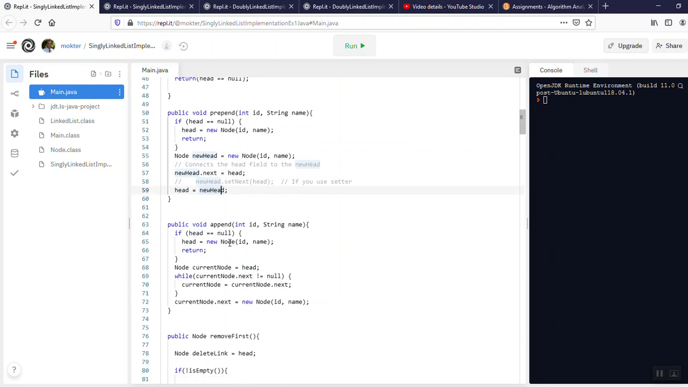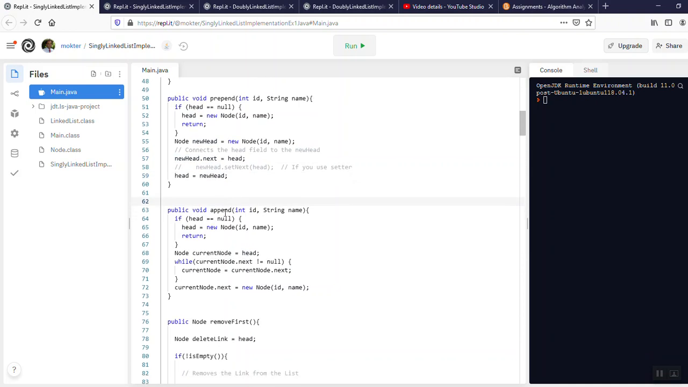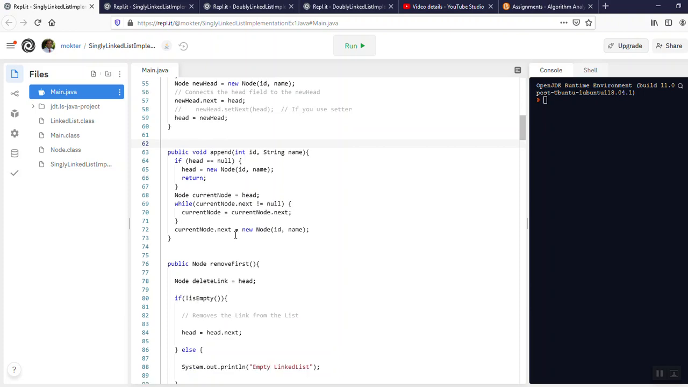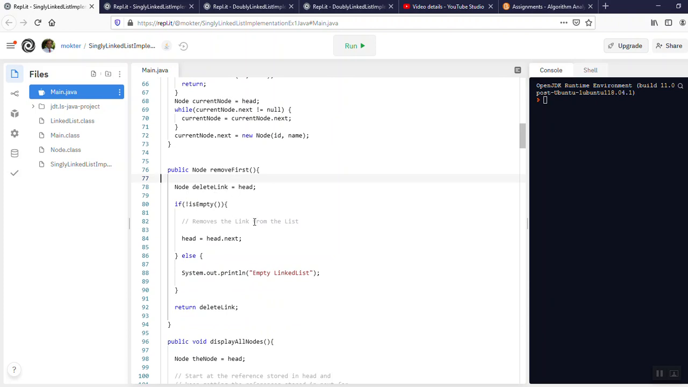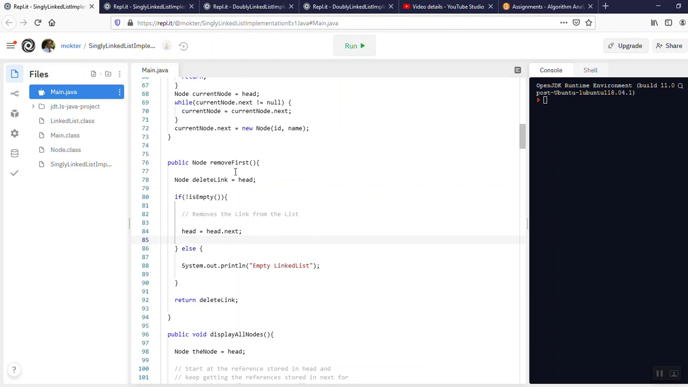I think you understand the prepend operation from the 1322 or data structure course. But in this course, let me focus on removing the first element. For removing an element, we need to check whether the list is empty. If it is empty, then we just return. Otherwise, if it is not empty, we go head equal to head dot next. That means we are unlinking the first element.